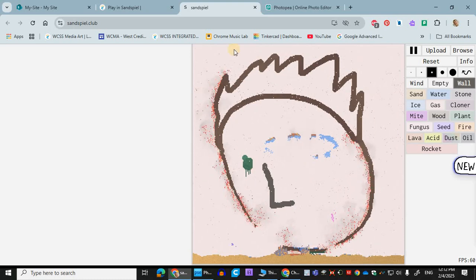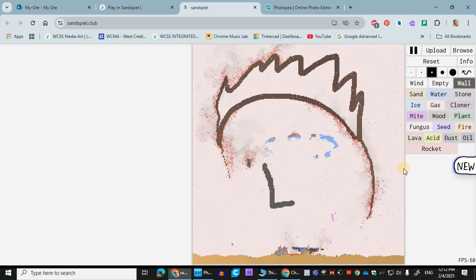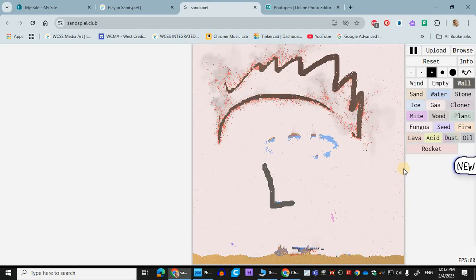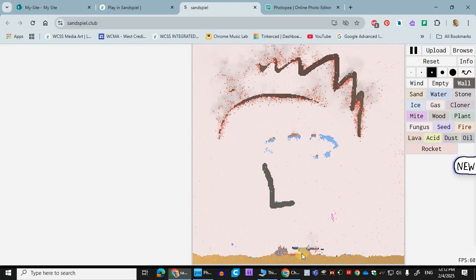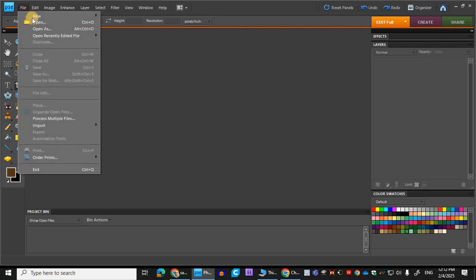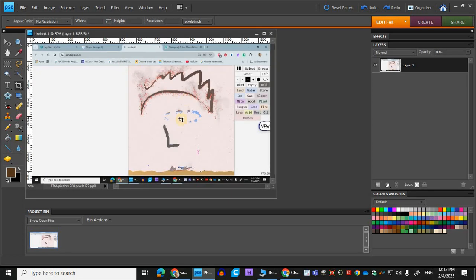And when you're happy with what you have, I want you to press print screen on your keyboard, PRTSCN. So I've just pressed it. And now in Photoshop, I can go to File and New and Image from Clipboard. And it'll open it up like you see here. The clipboard just copied that content that the print screen made and put it on the clipboard.